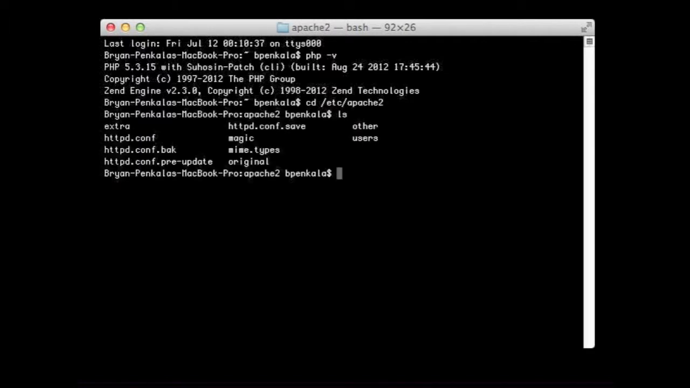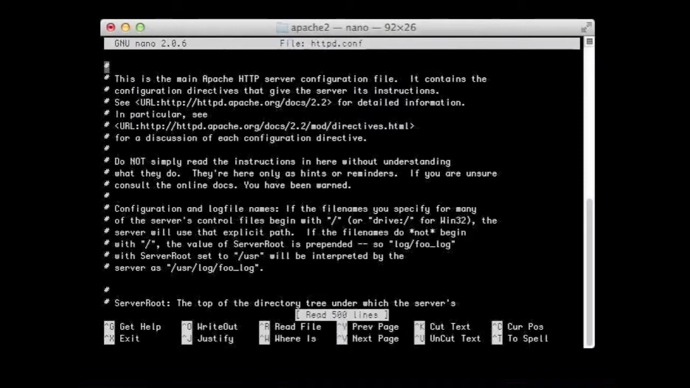Now, based on all of the tutorials, screencasts, and everything that I've read and watched, I've learned that this httpd.conf file is the one that I need to edit in order to enable Apache to handle PHP. So in order to do that, I will just use sudo nano so that I can edit the file, and then the actual file name.